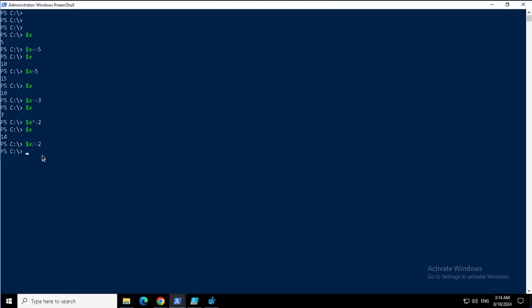So it will be $x. This is 7 this time. For modulus also I can use it. So these are the assignment operators that I can use in PowerShell.